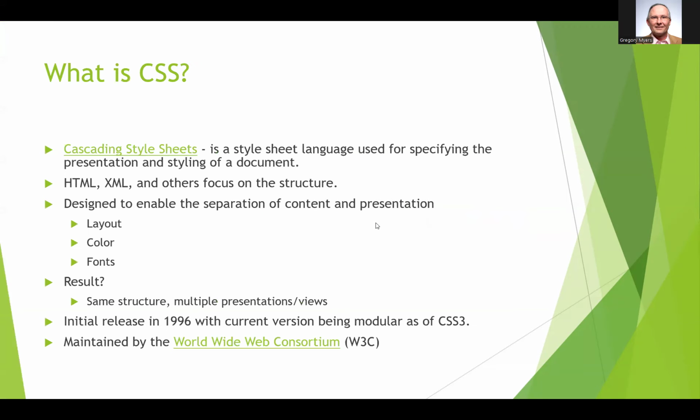So to begin with, what is CSS? Well, it stands for Cascading Style Sheets, and as the name implies, it is focused on the presentation and styling of the document. Now, in the earlier videos, we were talking about HTML and even XML, focusing on the structure of the document. In other words, a combination of the data and the metadata associated with the tags gives you the structure of the document or the relationship between the elements.